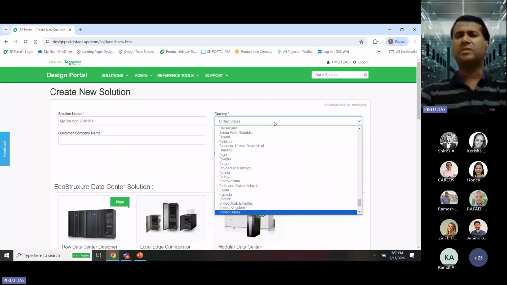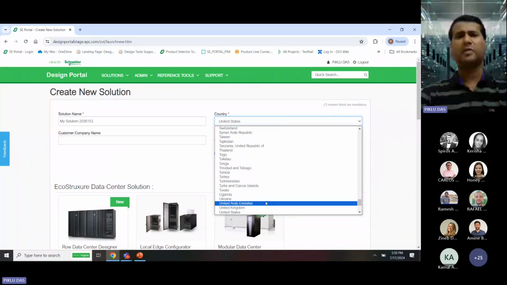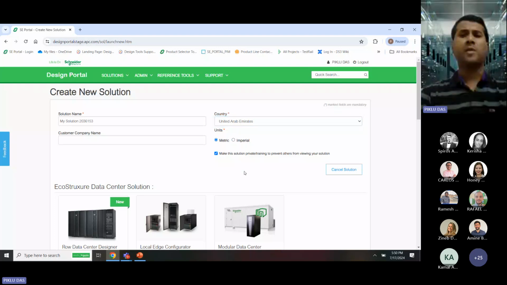Since I'm giving this session for Middle East and South America, which is predominantly a 50 hertz IEC region, I'll go for the United Arab Emirates. I do know that in the South America region, there are different regions with different voltages and frequencies. For them, whenever you select your country in the create new solution page, based on the frequency that you select, you will get the product line.